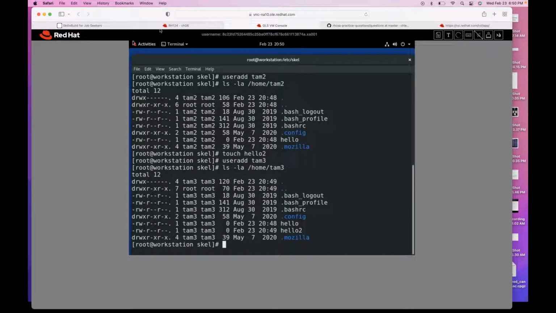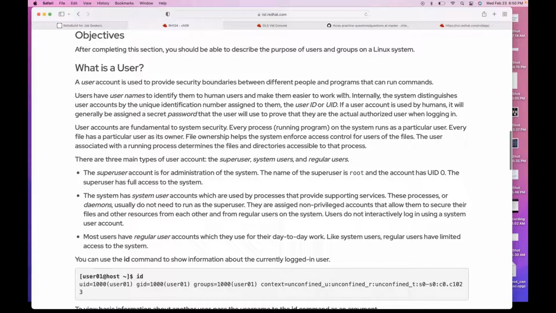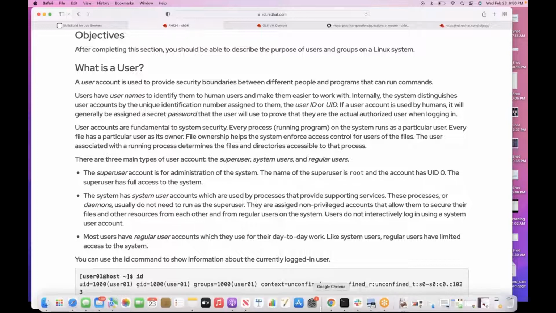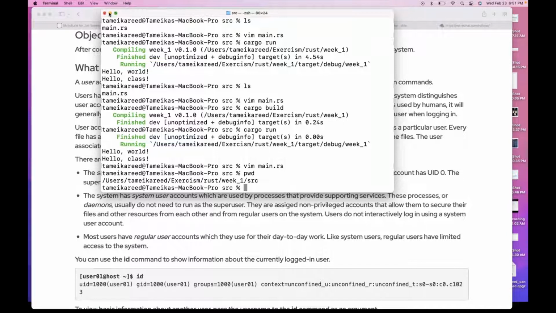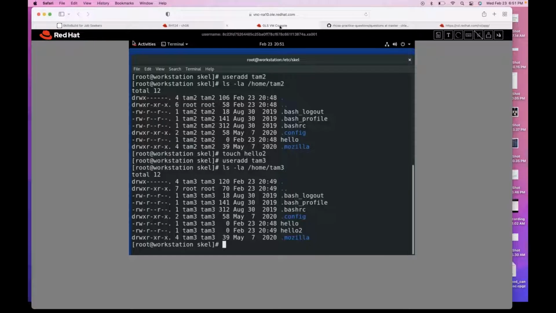So that's that one. And then in here, they say: if a user account is used by humans, it would generally have a secret password. I haven't set a password, but I will. And the user will prove that they're the actual authorized user when logging in. So what they're not saying in here is, how does that work, right?